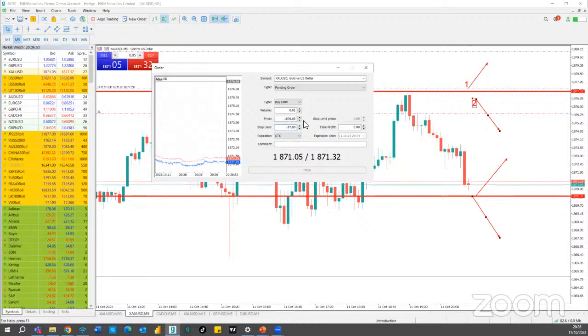1870, let's say 77 point maybe 44 or 30. Then take profit, maybe 1871. Yeah, 1871. And then if they are properly placed, then your trade is going to be executed properly. I don't know where I've made a mistake. 1877 point. So stop loss.